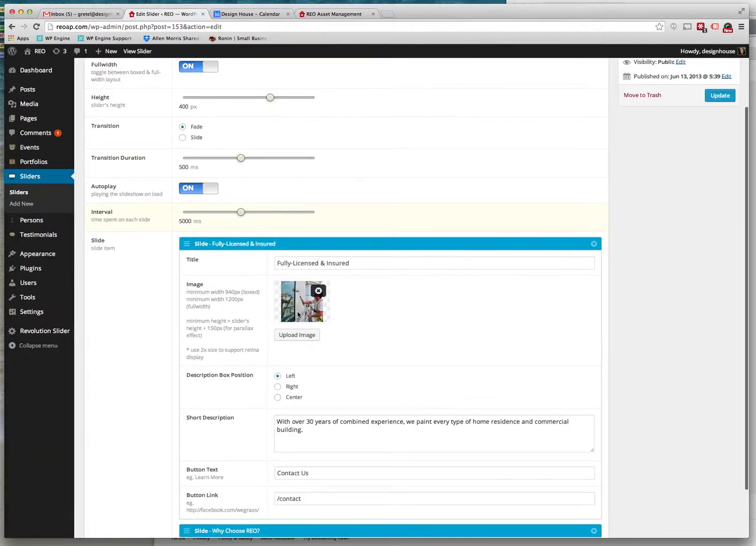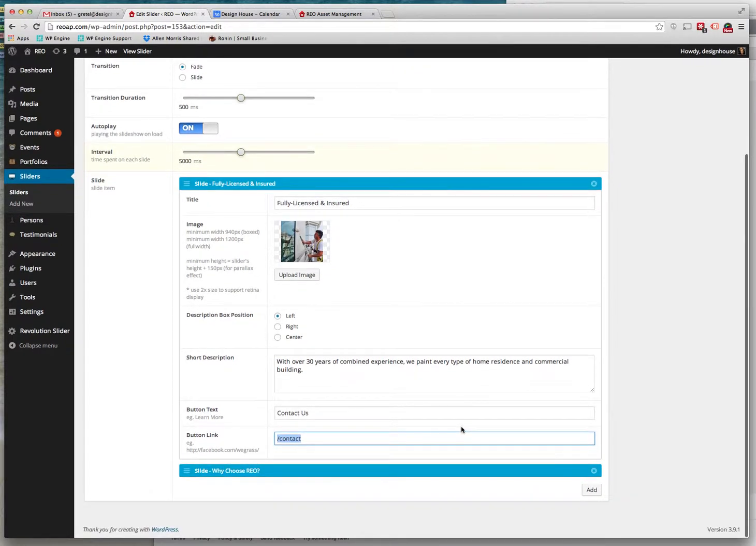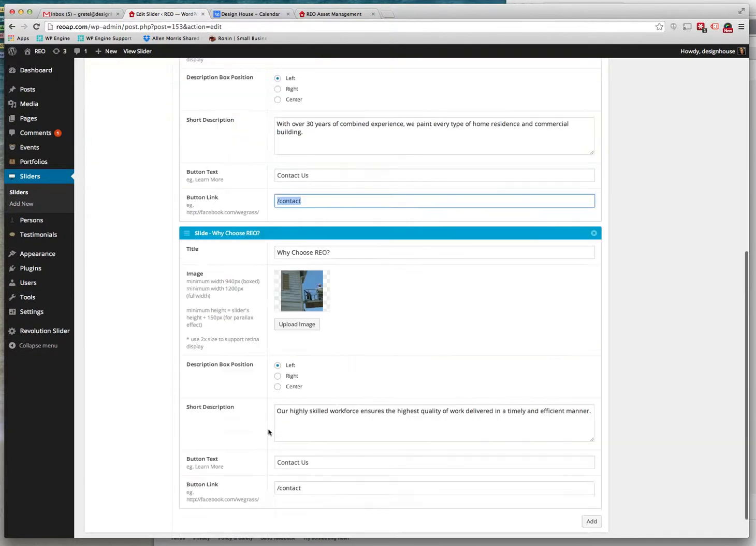Once you do that, you'll have your image in there, and here's where the short description of the slide is. There's also a button with a link, and right now it's the contact us button, and this /contact just tells it to go to the contact page. It's a short version of the link. So that's one slide, and then if you open the other slide, you'll see what's in there.